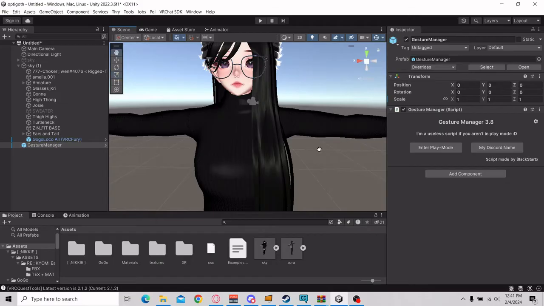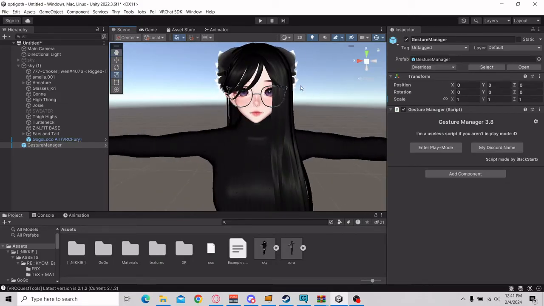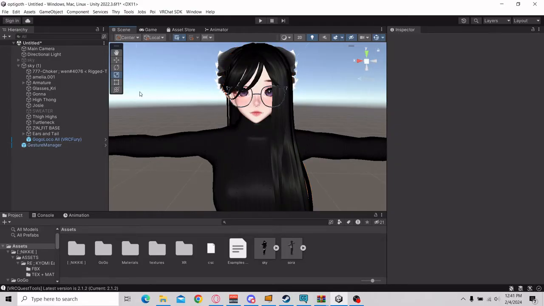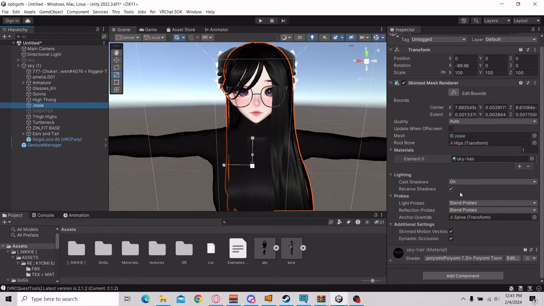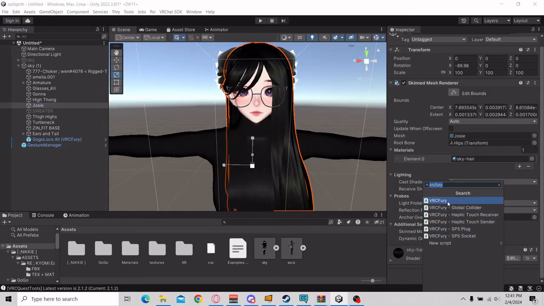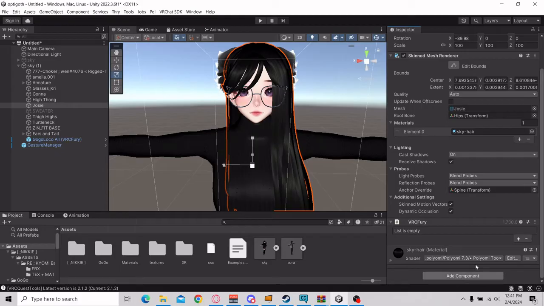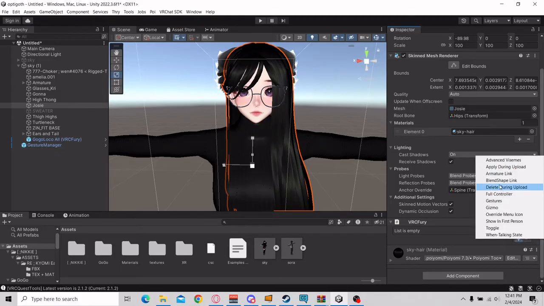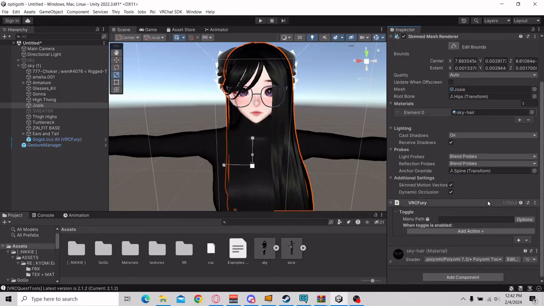Now the next thing I'm going to show you is how to do material swaps. So for example, if you wanted to have different hair color options, I will show you how to do the material swaps there. I'm going to go into my hair mesh, and I'm going to go VRCFury, add component, and then we are going to do a toggle.